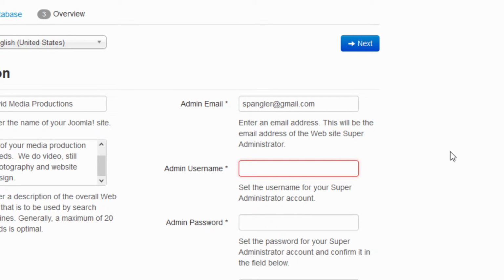Okay, in our next box, we're asked to supply an admin username. Now, this should not be confused with our database username. This is new, this is different. In fact, it should be different.